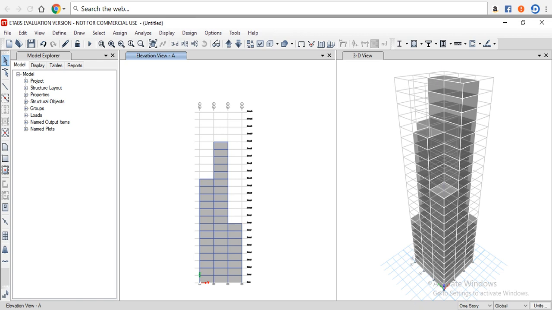Then here select one story option to all stories. Here select all the shells, only shells. We will see that frames are also selected. Shells have been added. Then go to assign.